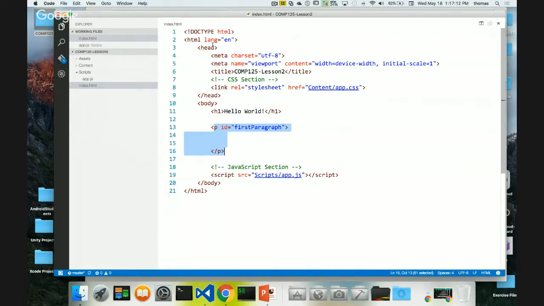If your HTML is ugly, JavaScript can't save you, right? And that's why we create a hook like this called first paragraph.